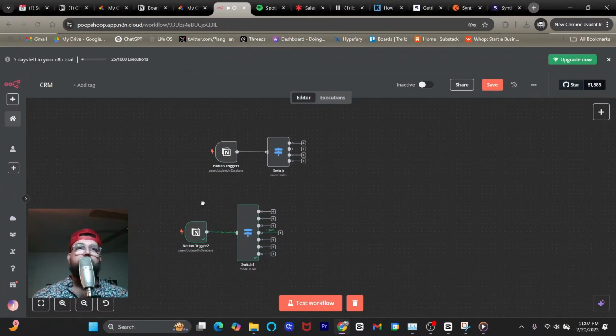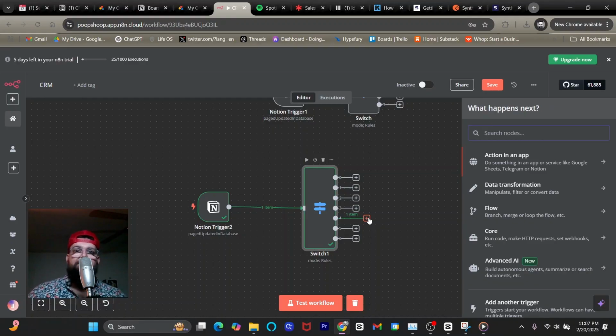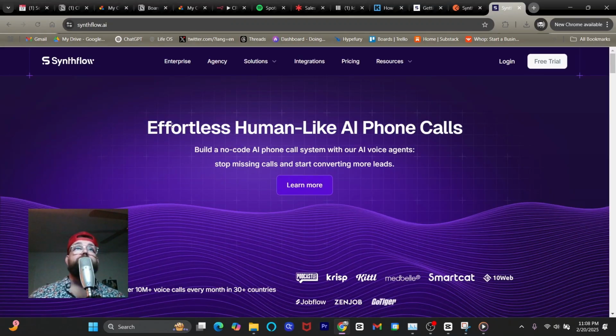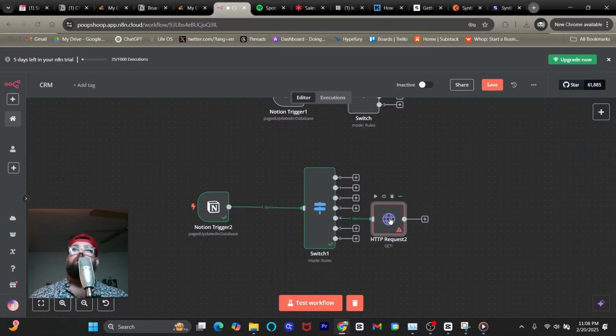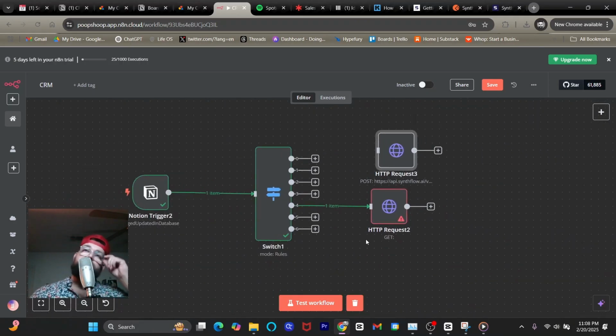All right, so now that we have our Notion CRM connected to our switch nodes, now we can start doing automations. And so I want it to pull in Hank. I want an AI sales agent to call my lead as soon as it comes in, within the first couple seconds, by using SynthFlow, which is effortless human-like AI phone calls. So I'm going to do an HTTP request. I already filled out this HTTP request up here. I'm going to use this HTTP request.